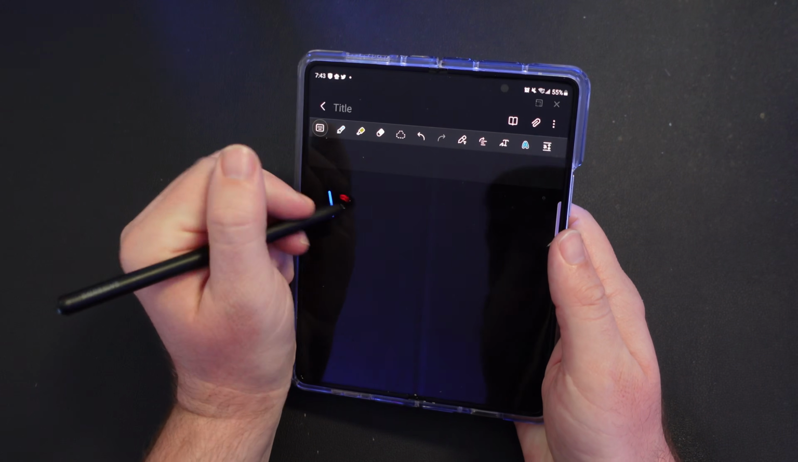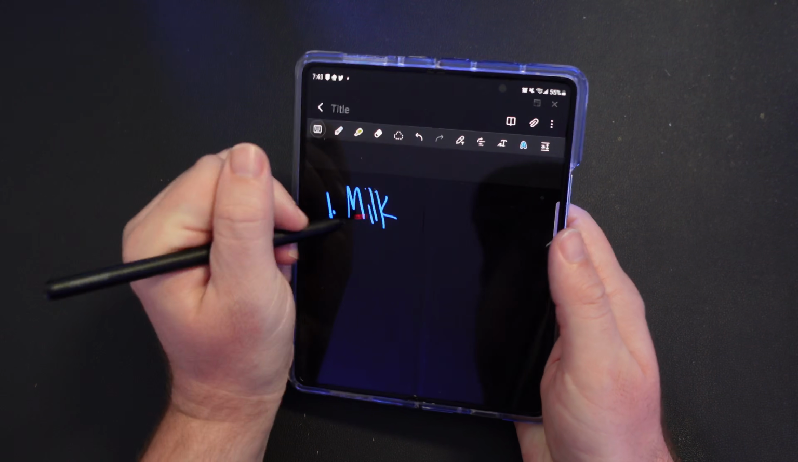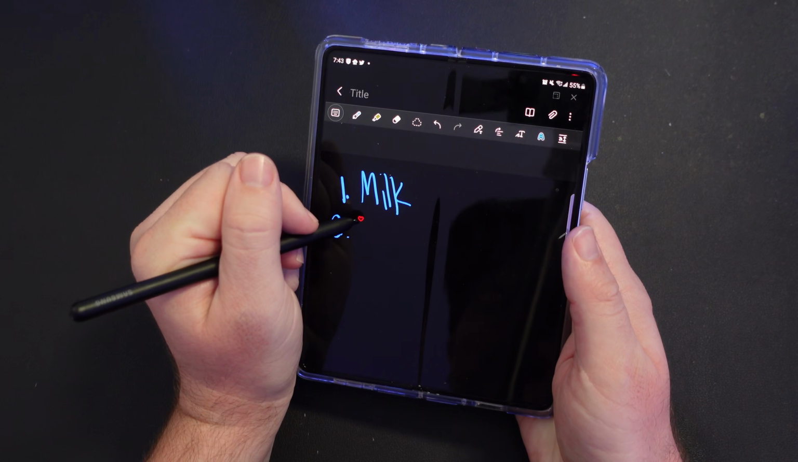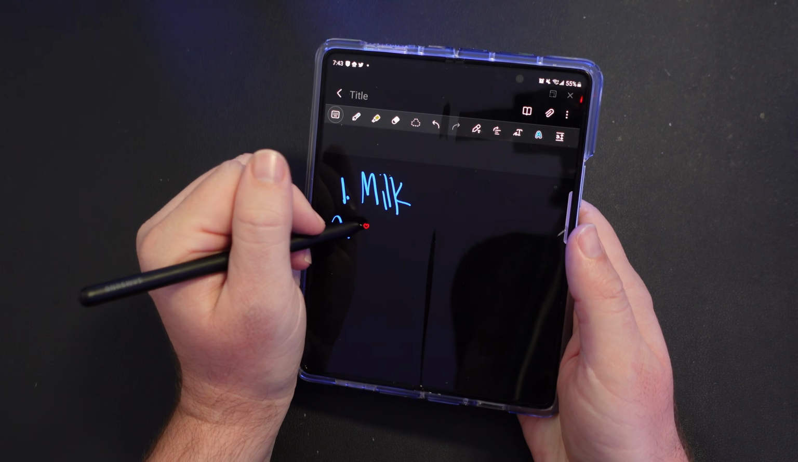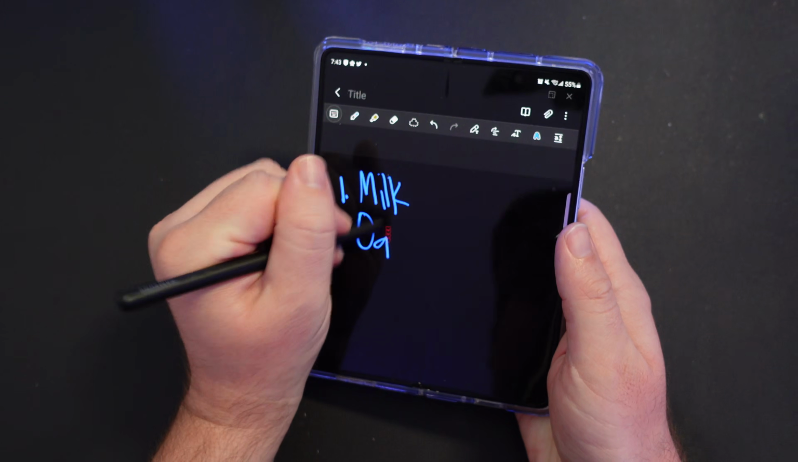But like I said, it's pretty freaking cool to be able to create your grocery list by hand wherever you are, as long as you have a case that holds your pen.